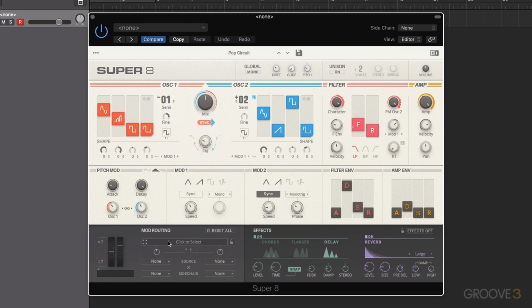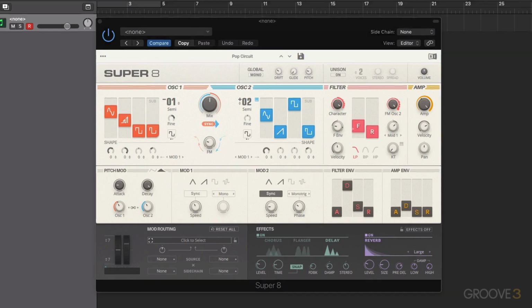And then we have our modulation routing. Now this is a flexible routing system that allows us to move things around within Super 8 to dial in exactly the sound we're looking for. And finally, down here we have an effects section. We have 2 effects units, the first one containing chorus, flange and delay, and the second one containing a reverb.